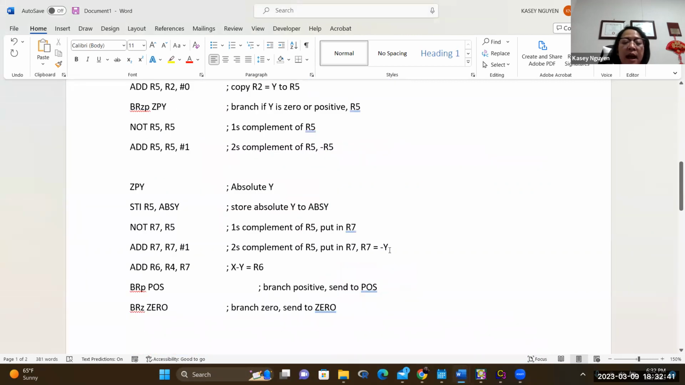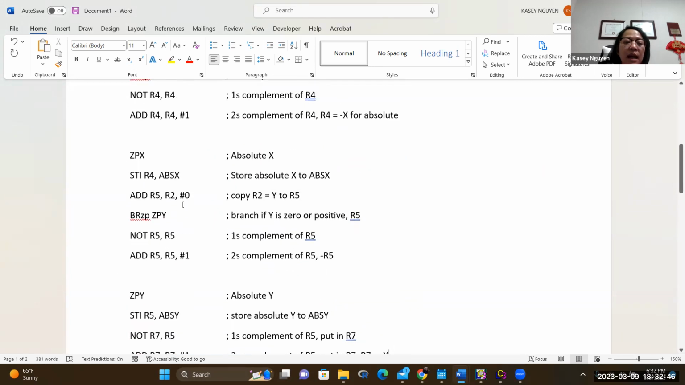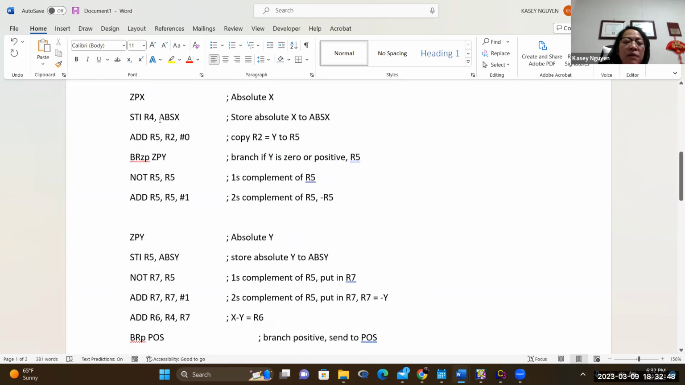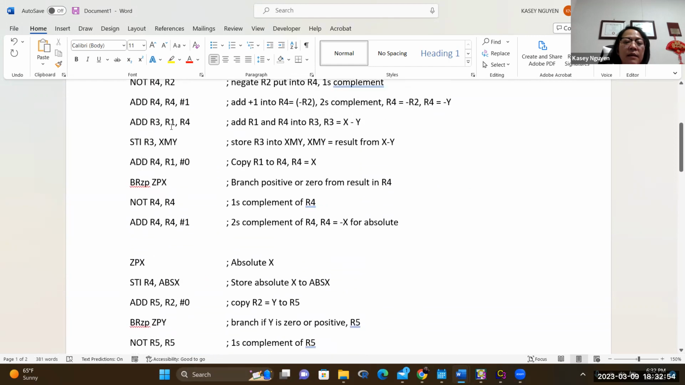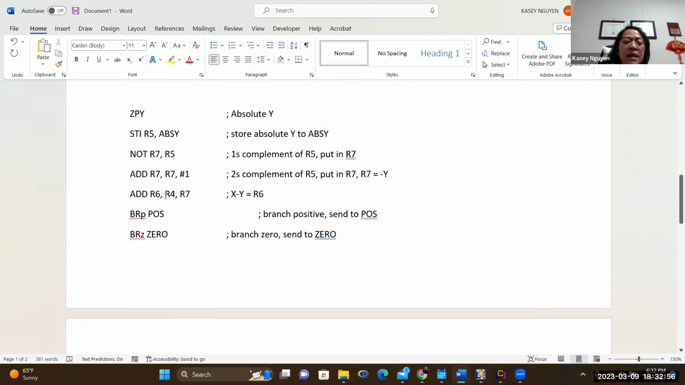So coming back here, I have negative Y ready, and I want to add it back to the X. Before, you know that register 4 was the X. So what I want to do is take X minus Y and put the result in register 6. Now remember the Z criteria, this is where we're going to branch. When it's greater than 0, we're going to branch for positive, and we're going to send it to POS.